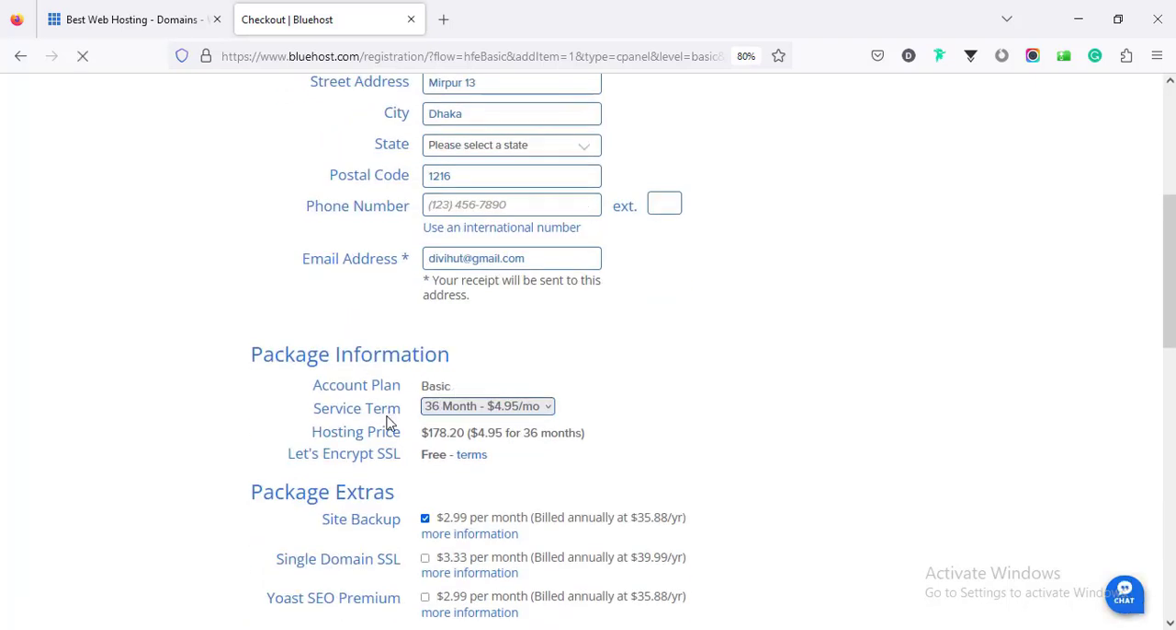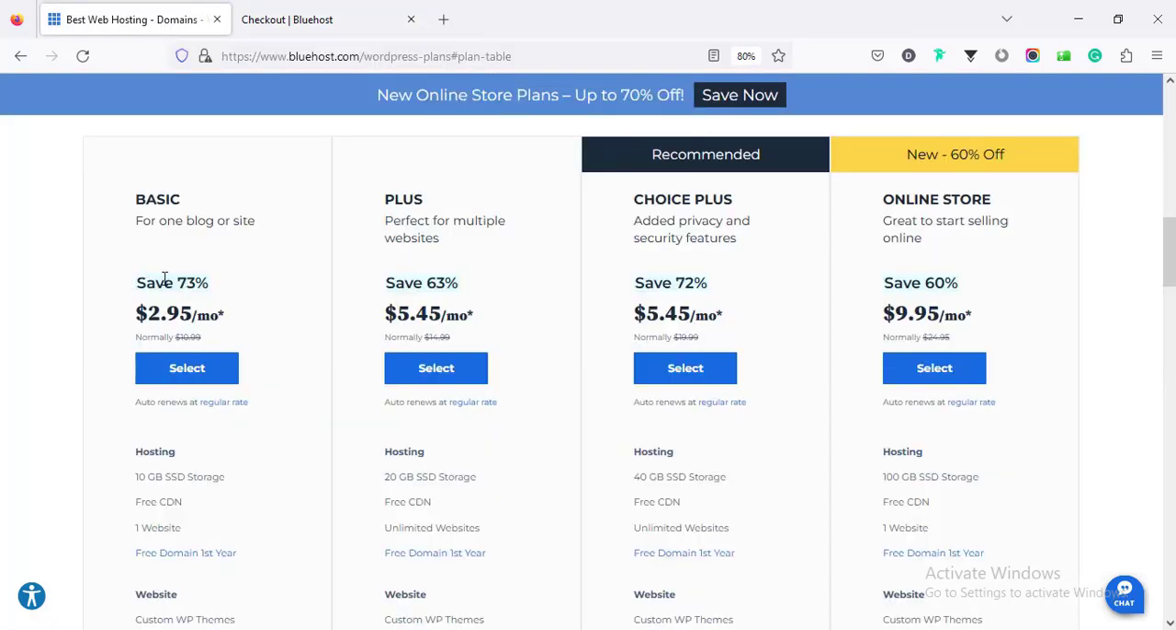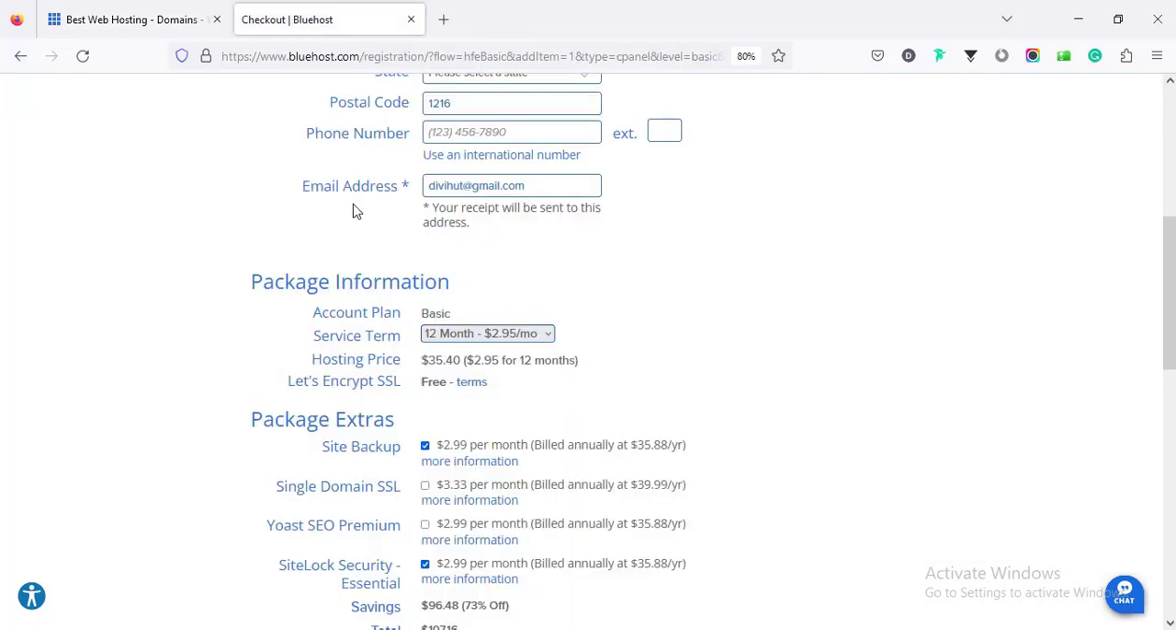From here we have to select again the basic plan for 12 months. If you would like to use it for 36 months, you can also do that. So for 12 months, this is the discounted price. If you also check the packages from the first step, you will find that for all the packages they are offering their biggest discount for the first year. We are taking the basic one and here we are getting a 73% discount. So where the regular price is $10 per month, now we are getting $2.95 per month. That's huge. Alright, let's go ahead.